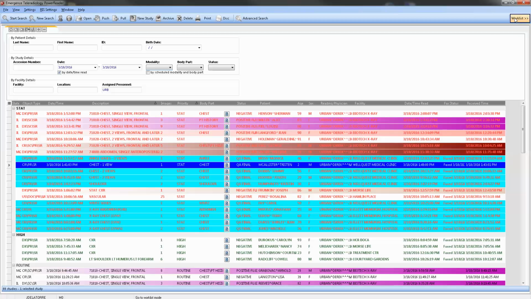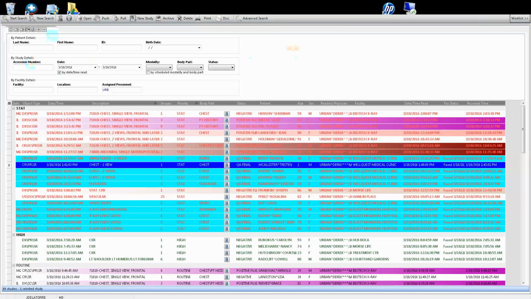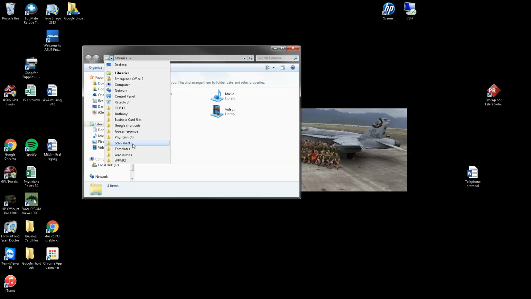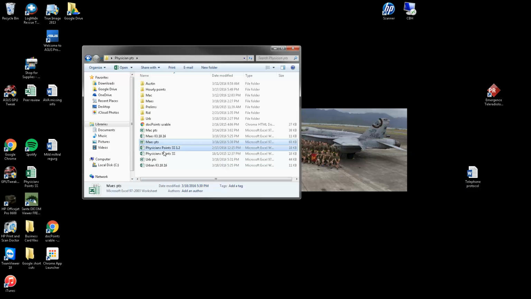Once I have the points that I need, or the Excel sheets that I need, I will go ahead and open up my folder, and I will go ahead and open up several windows to be able to get to the sheets that I need to start tallying the points. So I've got Maez, I'll open up my physician templates, and Dr. Urban, and I will open them up, and they will go ahead and populate on my screen, so then I can start splitting the studies and tallying my points.